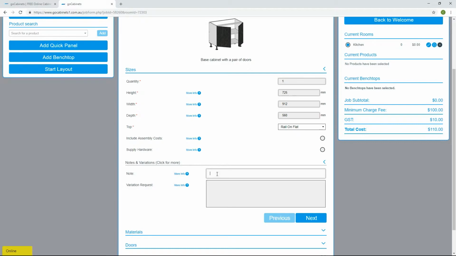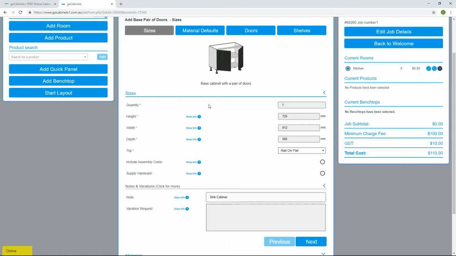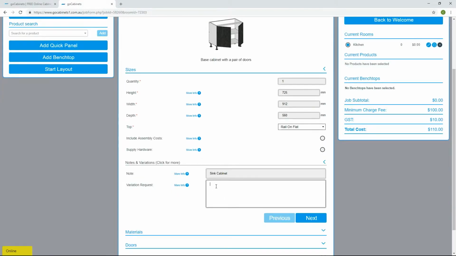So if you make a note here, it's going to change the name of this product. So let's say this is a sink cabinet. It'll actually change the name of this from base pair of doors to sink cabinet. The other thing you can do is, as I mentioned, add in the variation request. We're not going to do that for now.